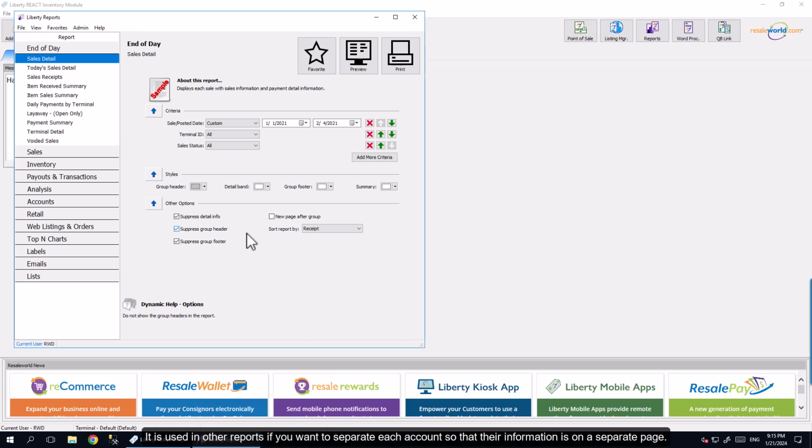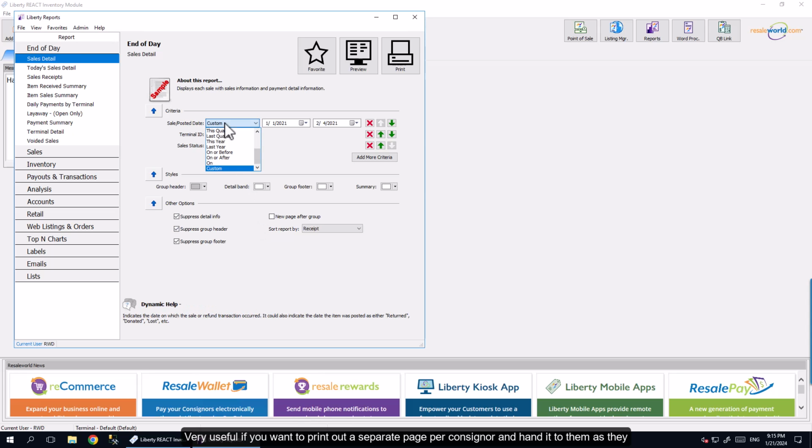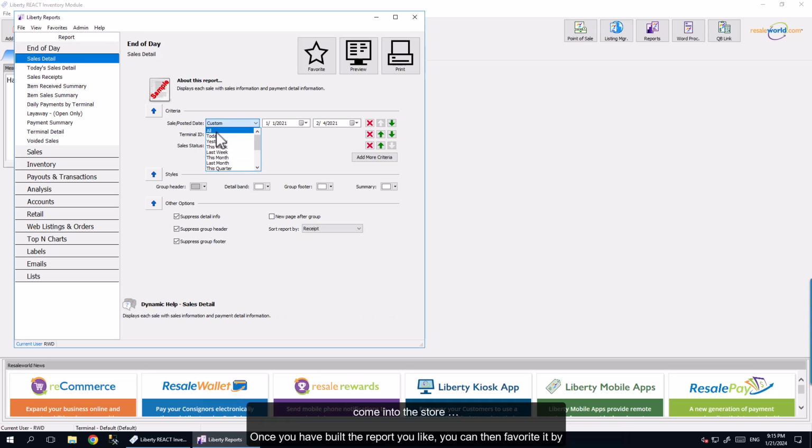It is used in other reports if you want to separate each account so that their information is on a separate page. Very useful if you want to print out a separate page per consignor and hand it to them as they come into the store.